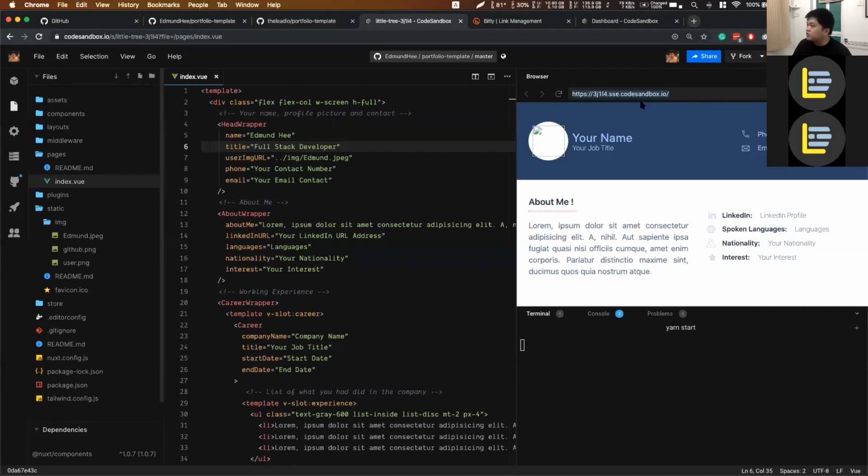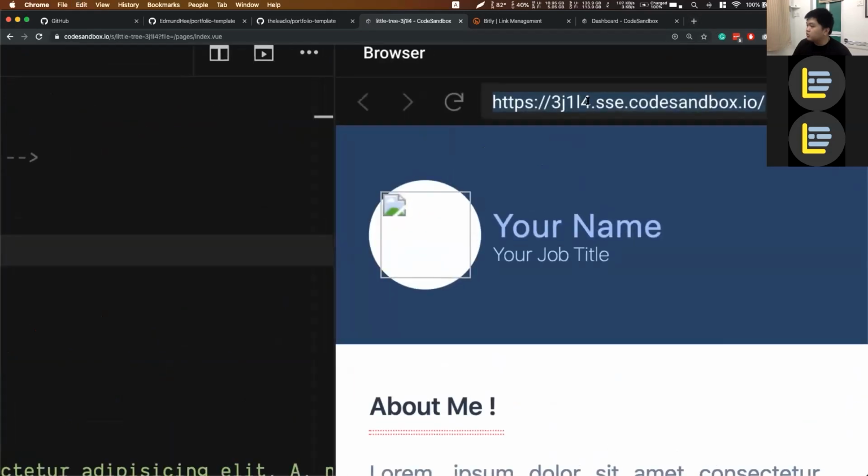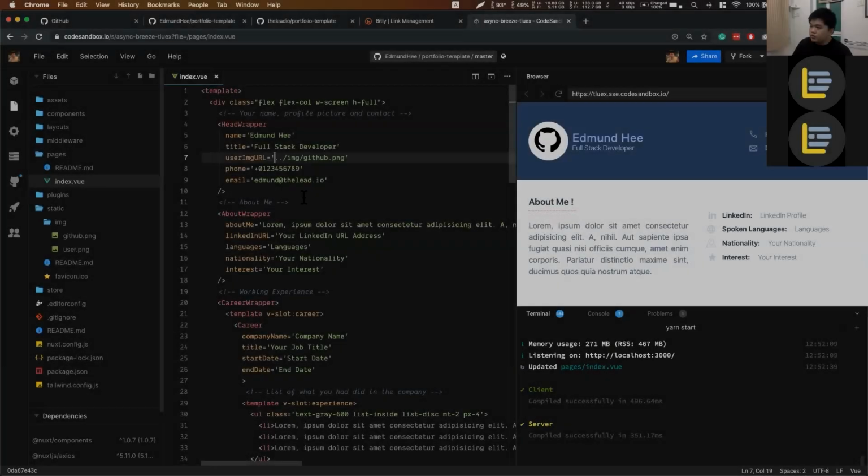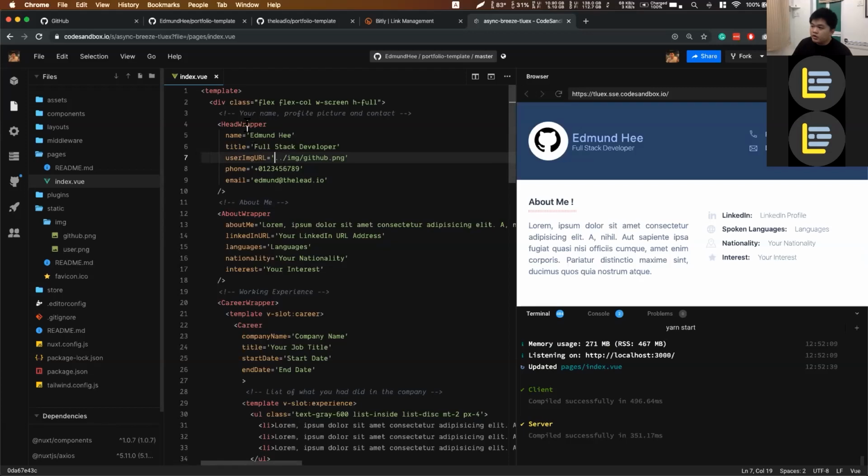Copy this one. Can you see this link? Copy this link and just go to another tab. Once you update the content inside here with your name, your title, your user image URL, which is this one, and then your phone number and the email from here, you should be able to see the website reflect your name, your title, your phone number, and your email.